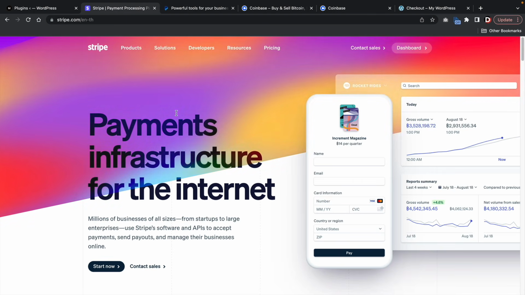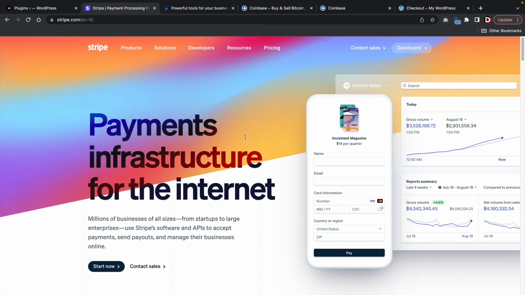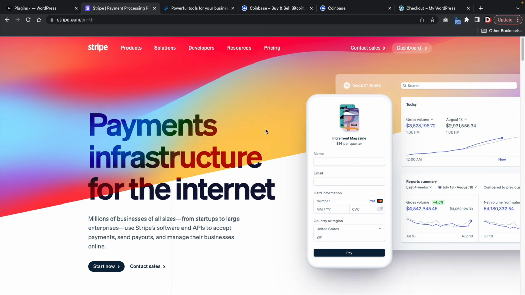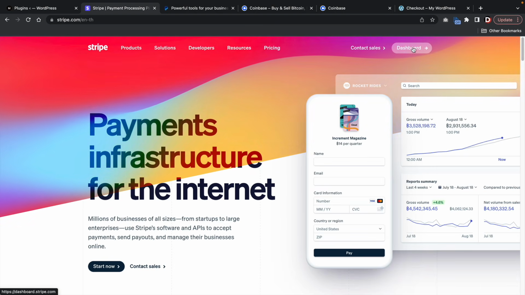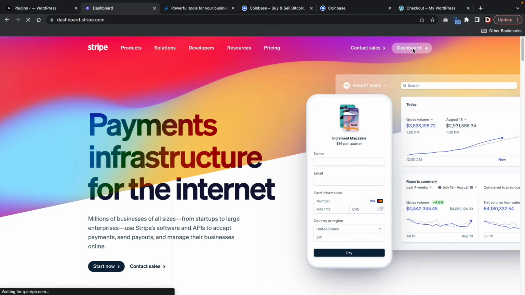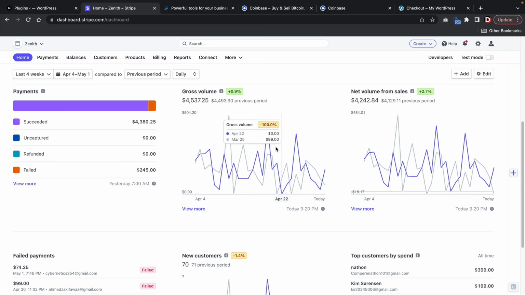You guys will need to sign up and make an account. It's going to ask you to verify some information like your name, your last name, your address. It's also going to want you to integrate a bank account because they need to send the money somewhere, right? So right here, I'll go to my dashboard, and I personally use this. So this is my current Stripe account.